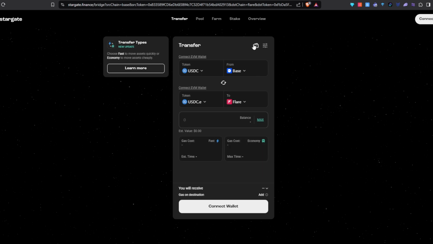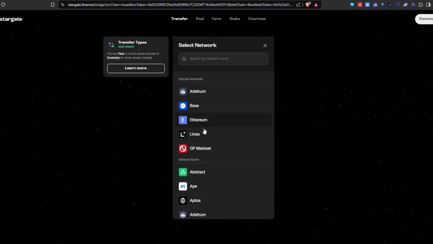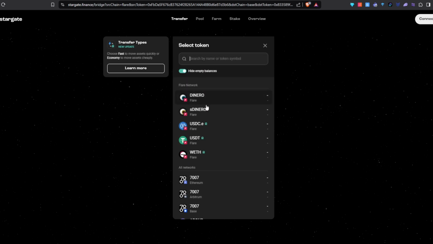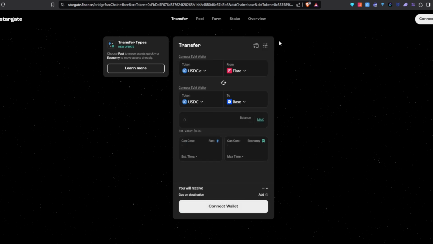It's Stargate. It's very simple. This works to move from Base, Arbitrum, Ethereum, and others into Flare. You can also send from Flare to Base. In Flare, you have USDC, USDT, and Wrapped ETH. Those are the ones that you can move right now. Okay? So that's it for Stargate.